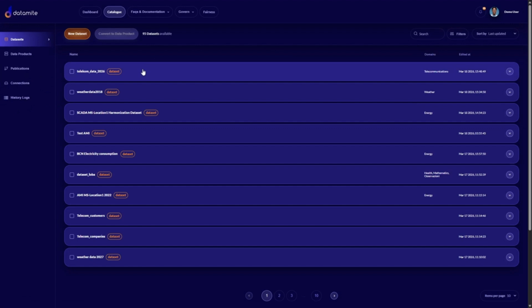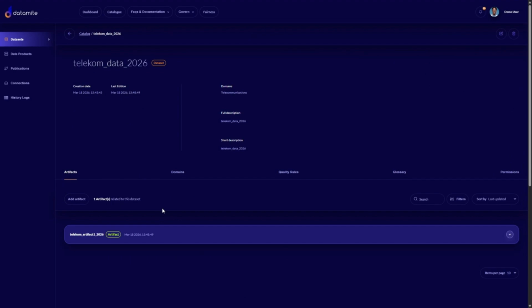To view the artifact, go to the Datasets tab, open the dataset we created earlier, and here you can see the artifact generated from querying heterogeneous databases.